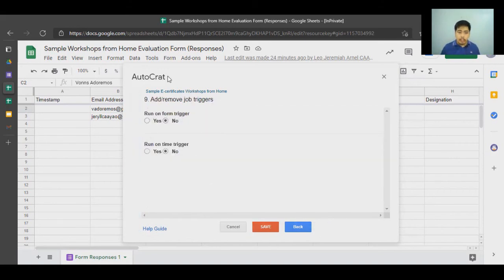For this part, when you say run on form trigger or run on time trigger, for on form trigger, this means that for every entry, the system will do it for you. Let's say someone answered your evaluation form at 12:01 in the morning, they immediately get their certificate with their email along, sent via email.